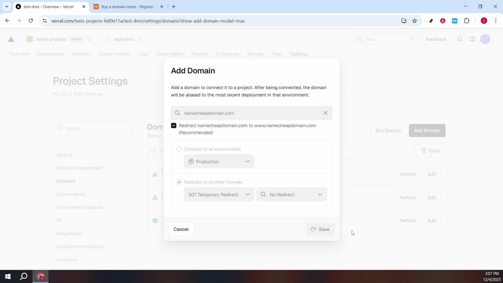After saving those, give it a little time for DNS to propagate. Anywhere from a few minutes up to a couple of hours is typical. In Vercel, you can use the Verify option to recheck status. Once verification passes, your domain will show as active, SSL will be issued automatically, and your site will be live at the domain you connected. That's it, your Namecheap domain is now connected to Vercel.